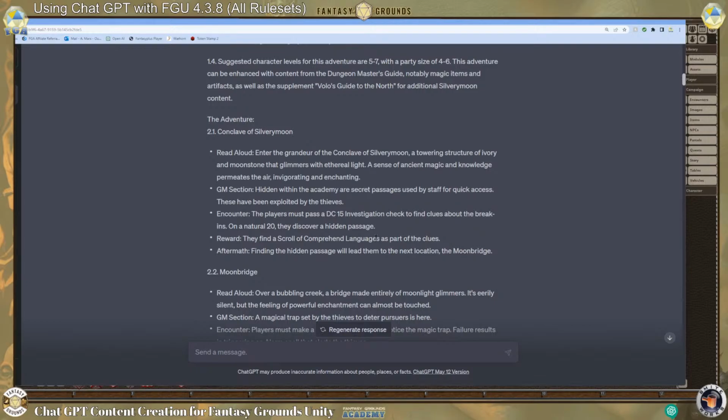I kind of like the degree of success, degree of failure. So what I could say also is that if they roll 5 or under, they might be led off track. Maybe the thieves have created some kind of false flag or some kind of footprints that lead into a dangerous trap or whatever.